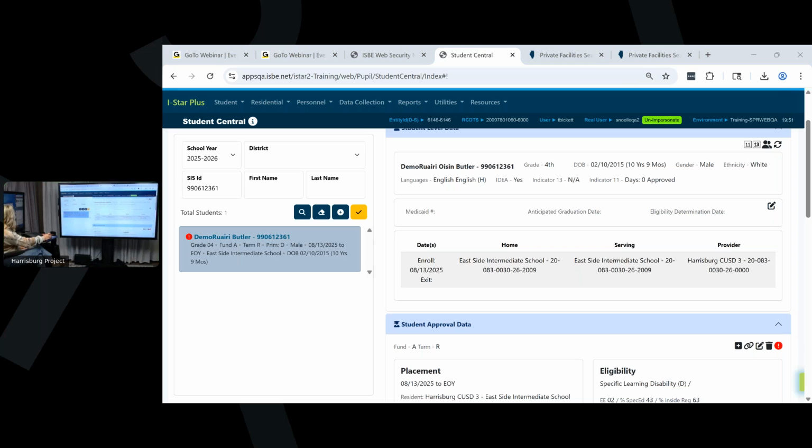All right, so a warning, private facility is approved residential only. That means that you've got a Fund B and you've got the tuition rate in instead of the residential, or your EE code may be off.